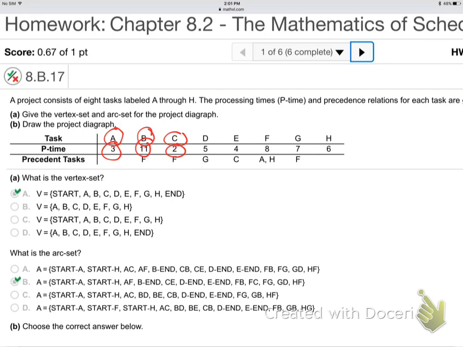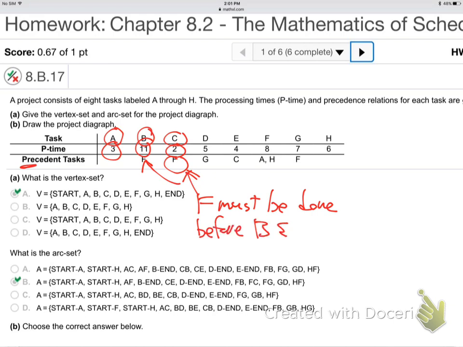And what does the precedent task mean? Pre always means what? Before, right? So it must precede. It must be done beforehand. So F must be done before B and C can be done. Maybe you got to have the floors in before you start working on the walls. That makes sense. Or you got to have the plumbing in before you start working on the floors. So whatever it is, those are precedent tasks that must be done beforehand.